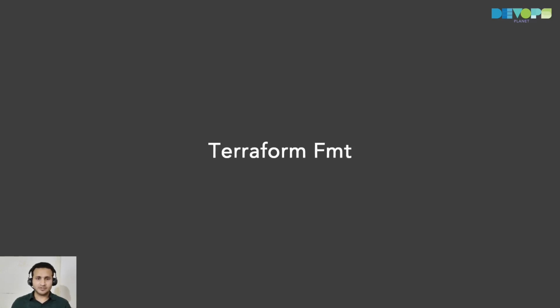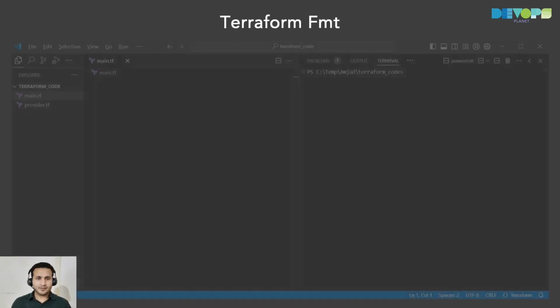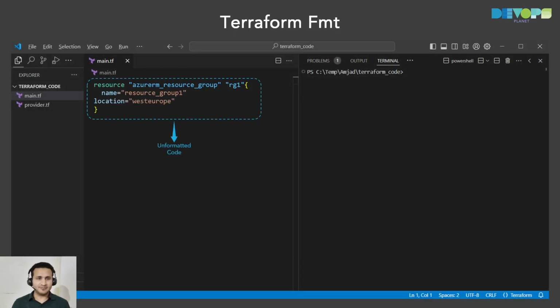So let's have a look at how the Terraform fmt command works. Let's assume we have the same code again, but this time it is not formatted. It's unformatted code. You can see the indentation between the name and location is not correct. On line number 1, next to the RG1, there is no space between the curly braces and the RG1. So generally, we can use the same code.